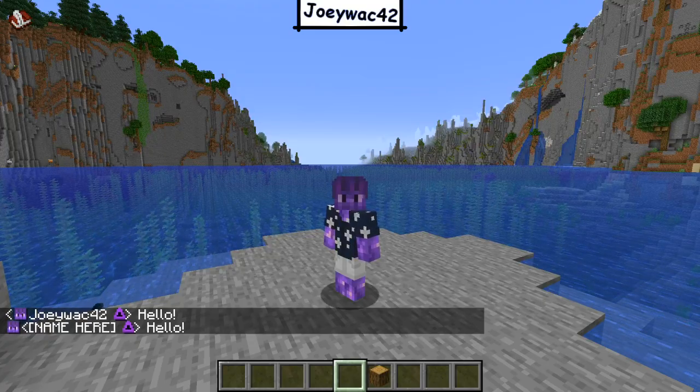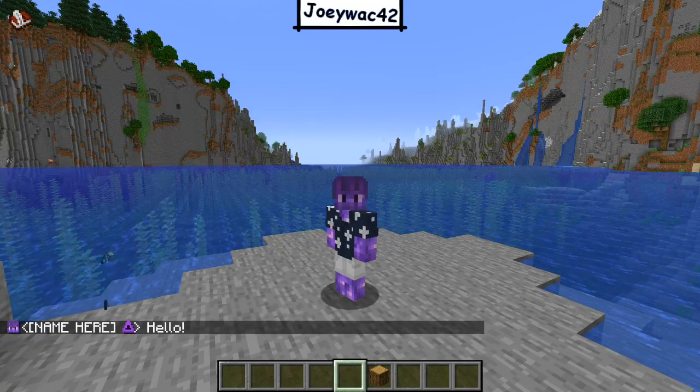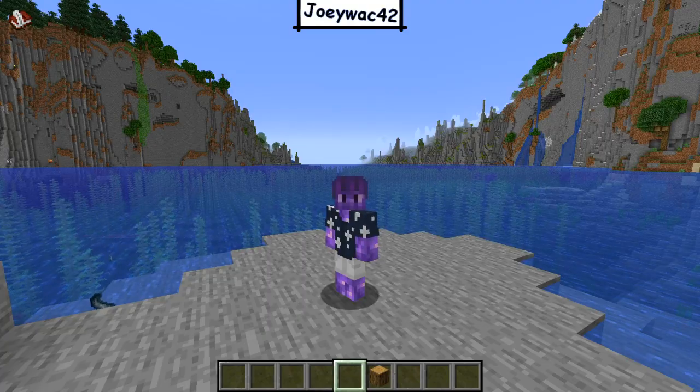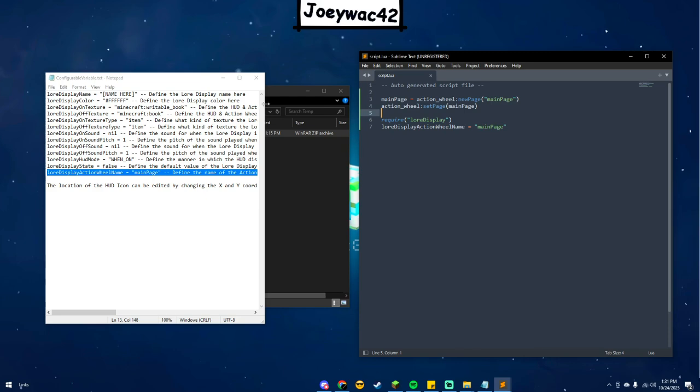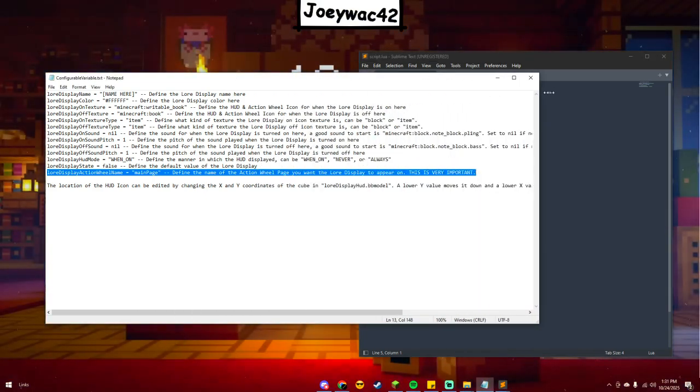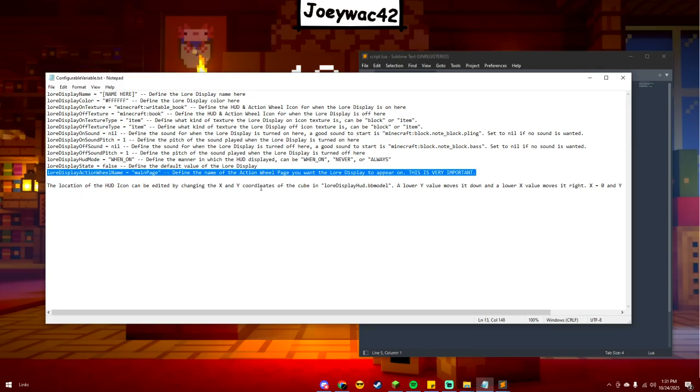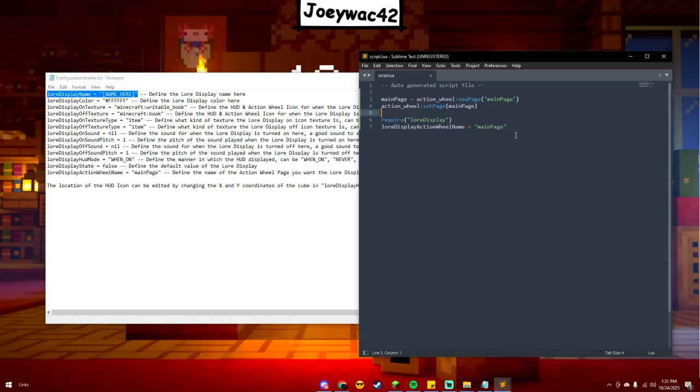Now, this is a bit of a confusing part. This is the part that is universal between all of the sections. It's very simple. This configurable variable.txt shows you everything that you can configure. So, by changing the lore display name, if I copy this line here and paste this here, I could change the name it says.